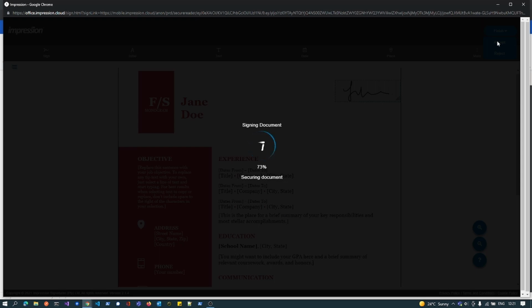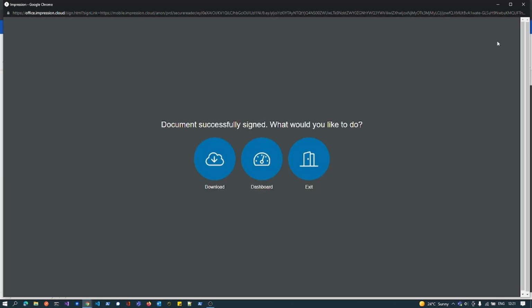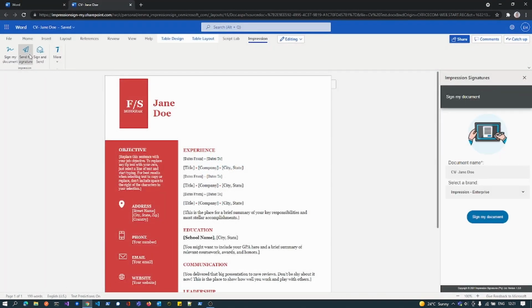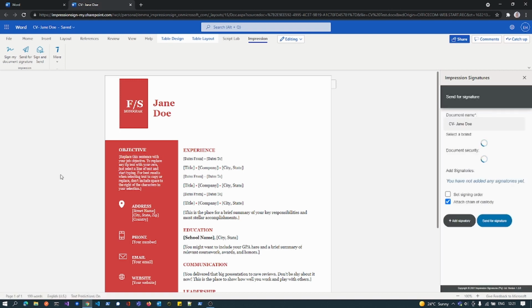After you've signed your document, you'll be given the options to download the document, head to the dashboard, or exit. You can then select Back to go back to the Sign My Document page.